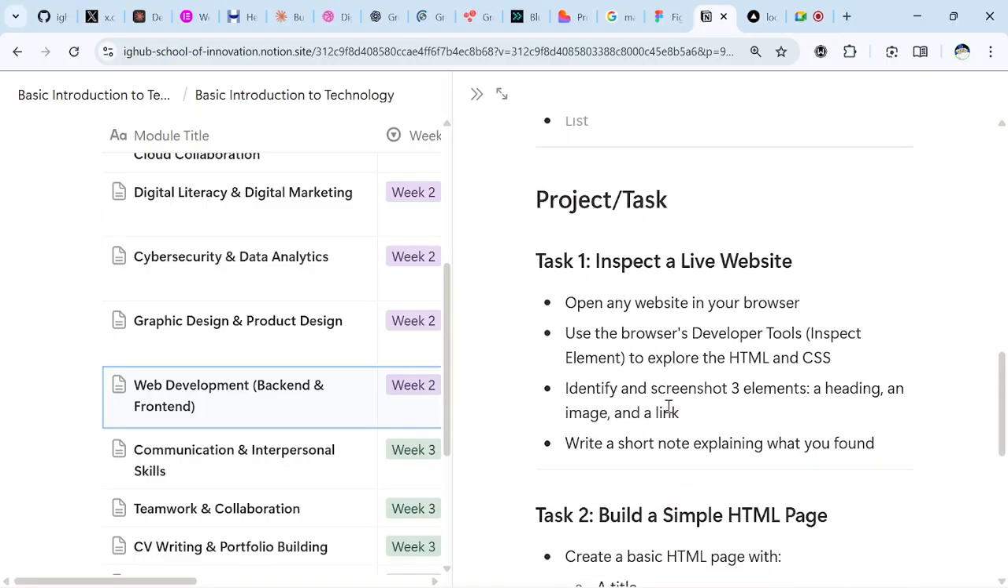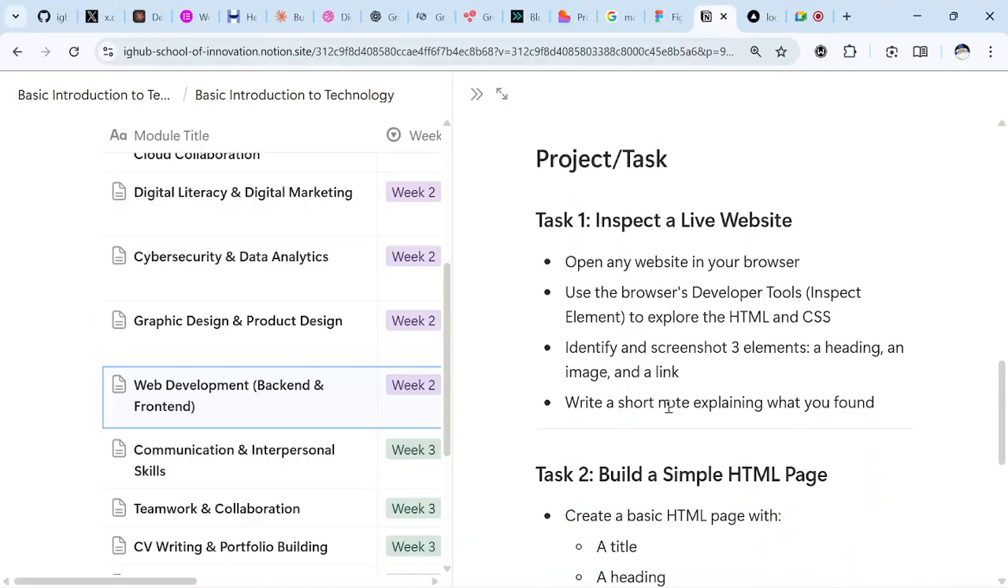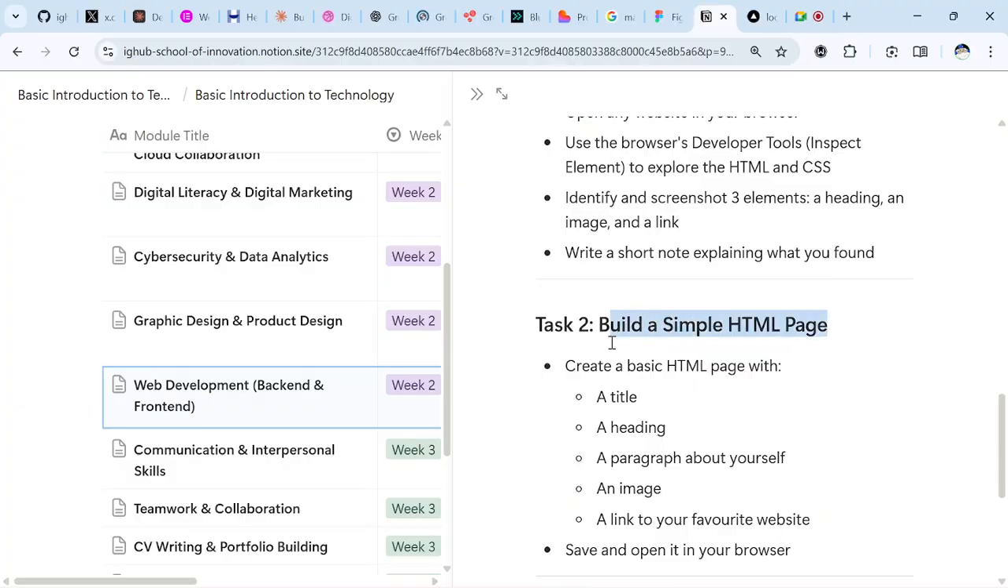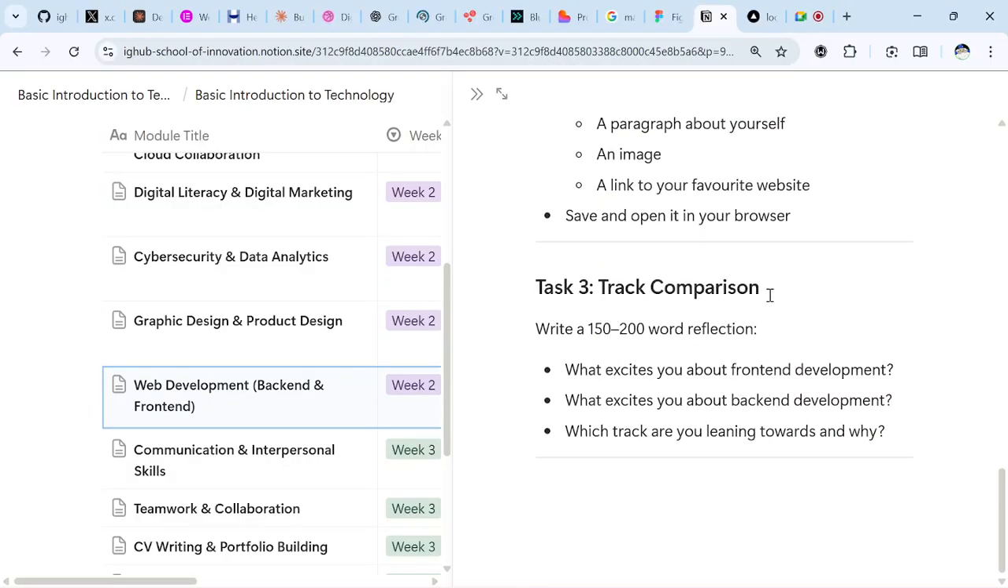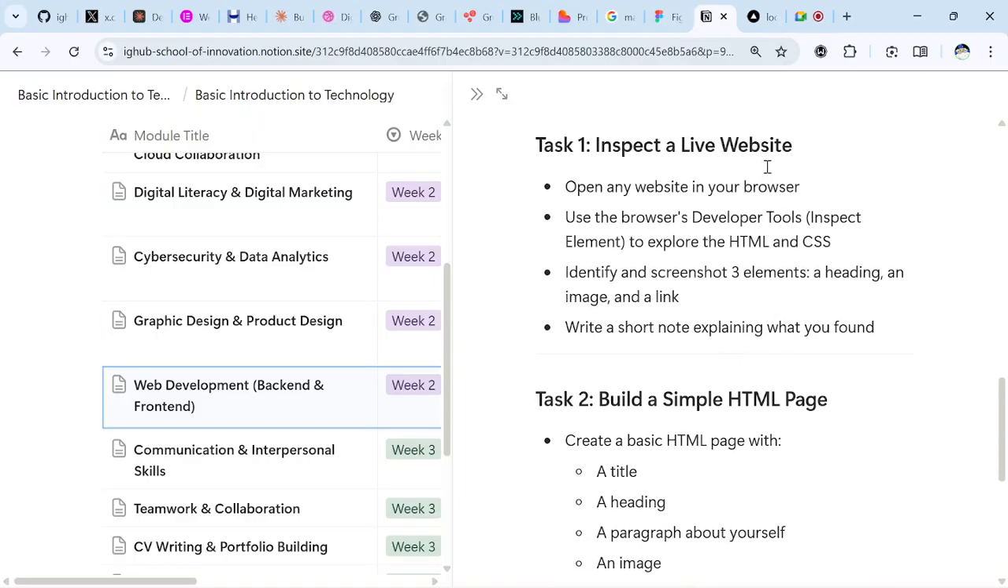But for the project or task, which is what we are going to look at today, there are three tasks here. The first one is that we're going to inspect a live website. So we're going to see the tools being used behind a live website, and then we are going to build a simple HTML page. This last part I'm not sure we are going to do on this call because this is something that you will need to reflect on your own, right? What excites you about front end development, what excites you about backend development. But let's look at these two first.